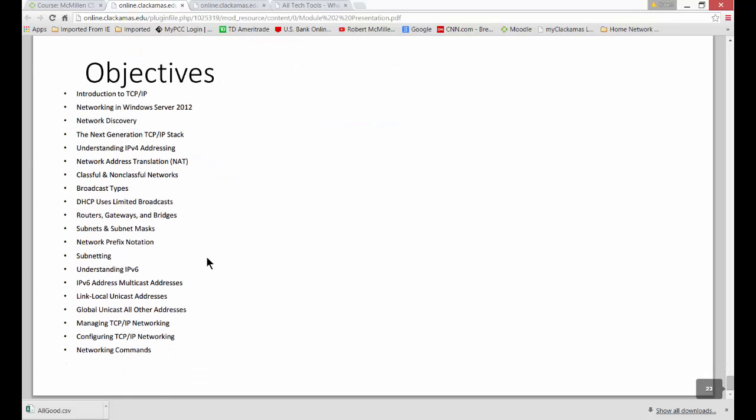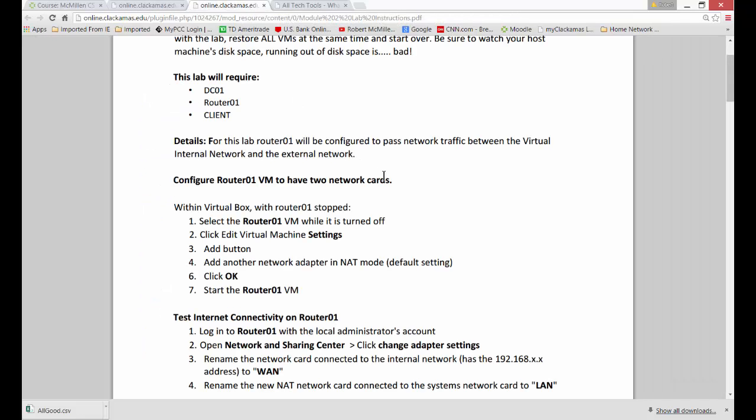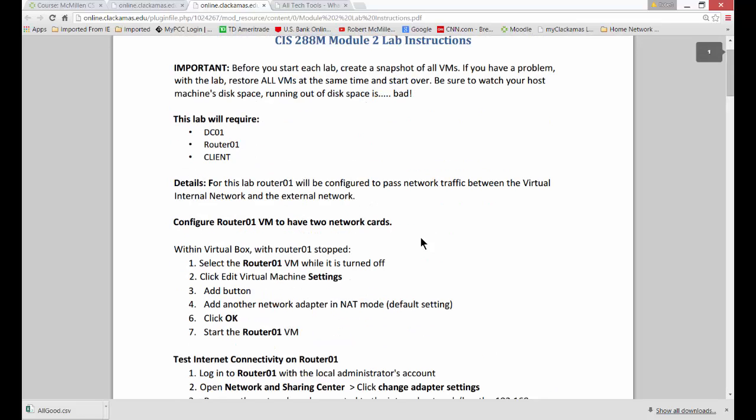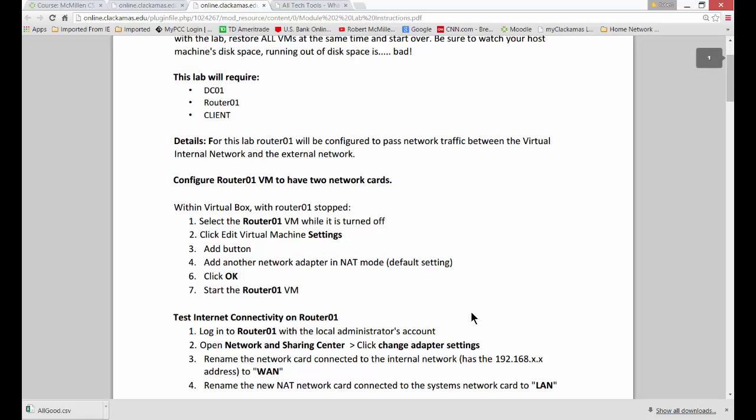So we covered all those good objectives that we talked about earlier. Let's move on to our lab. So the first thing we want to do is go into our router 1 to make a change. So this is going to be a really cool lab. We're going to turn our router 01 server into a true router.